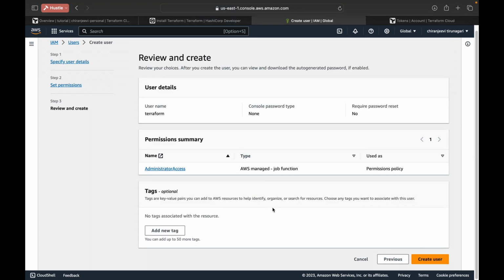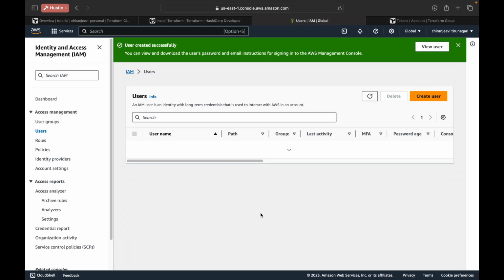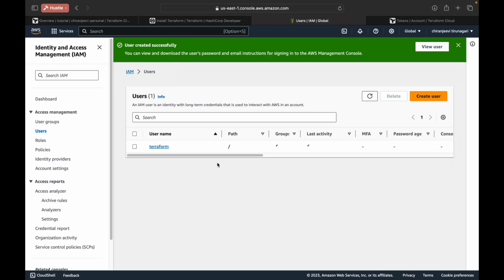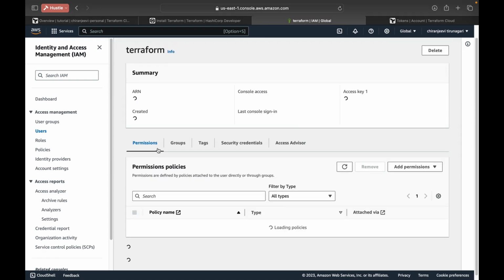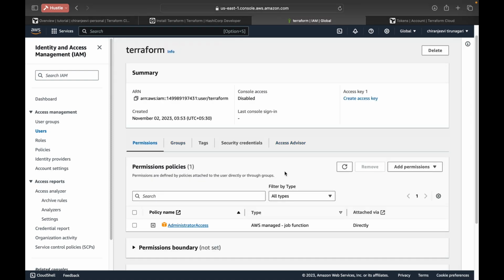Click on next, and you can give tags if you want. I'm clicking create user and it created the user. Now click on the Terraform user here and it will take you to this dashboard. What you need to do is create an access key, which gives us the keys that we need to use. I will delete these access keys after this tutorial, so please don't try to use those keys. Create your own.